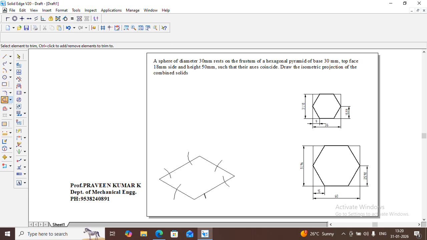So the next step is I'll join these points using the line command. We'll go to line and choose thickness 0.50. Just join these points. You will get a hexagon. This is the hexagon. Okay, I got the hexagon. This is the hexagon I constructed.